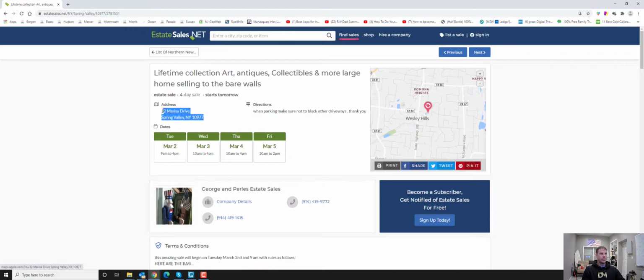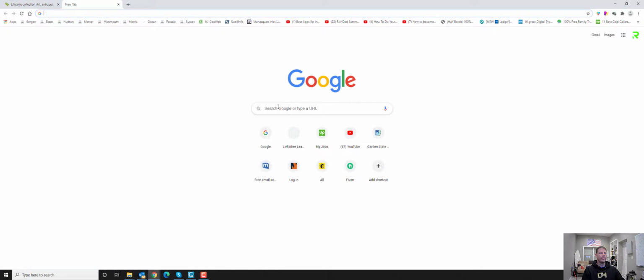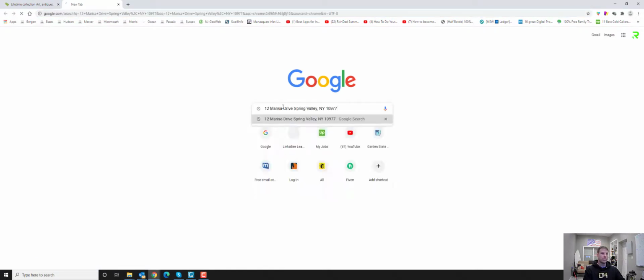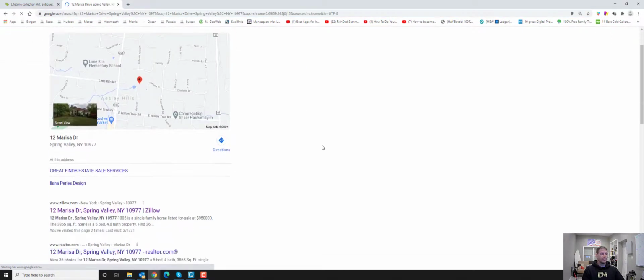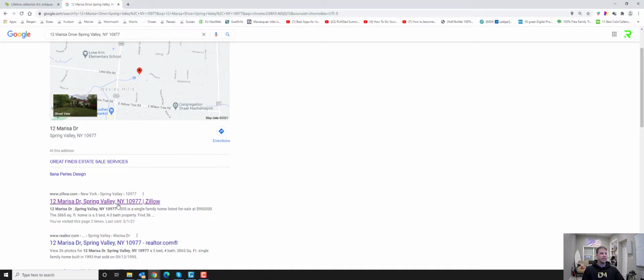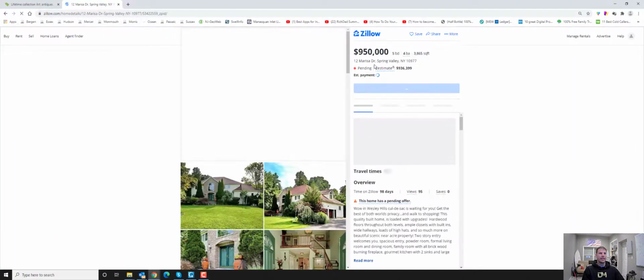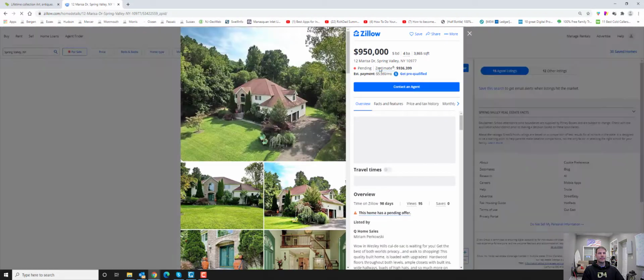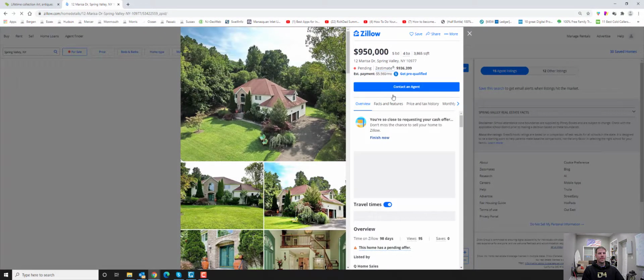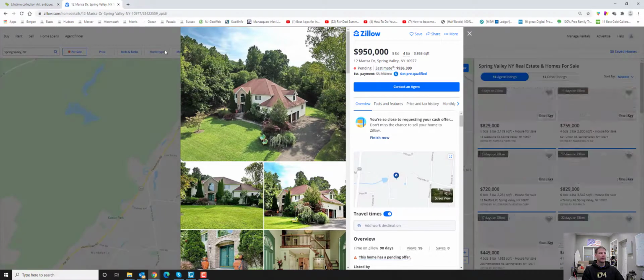Quite simply, we just want to know, is this house on the market or not? A simple way to find this out is to go to Google or Zillow. So I'm putting this in Google to get the direct link to Zillow. Here you can see that it shows pending. So for this scenario, this would not be a lead that we would target.